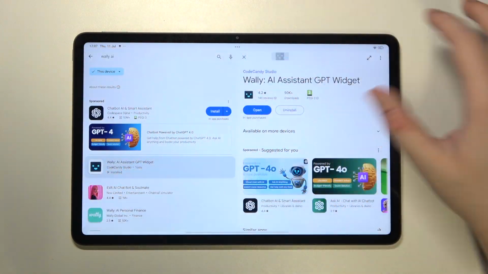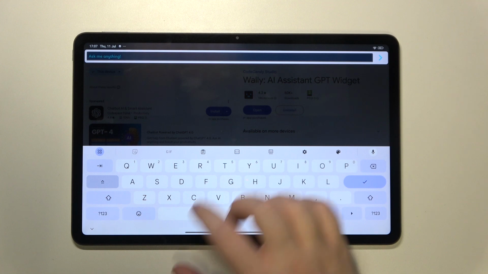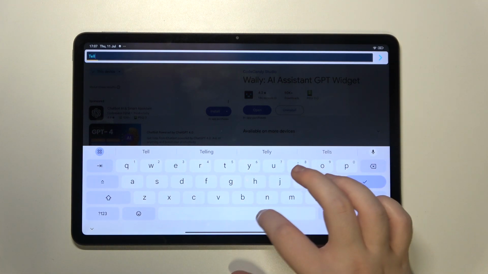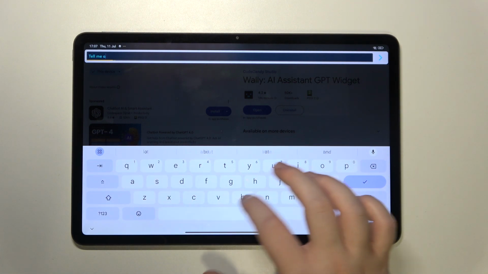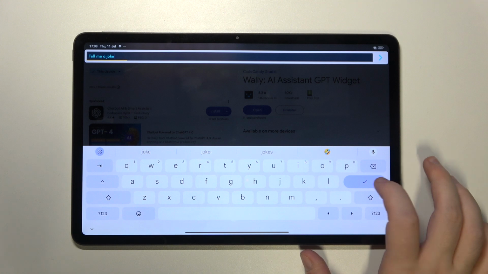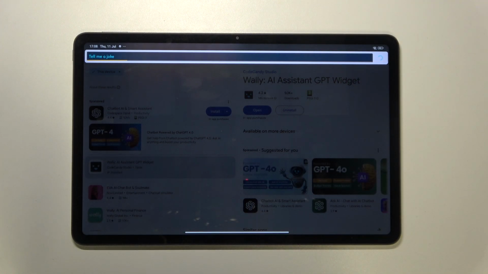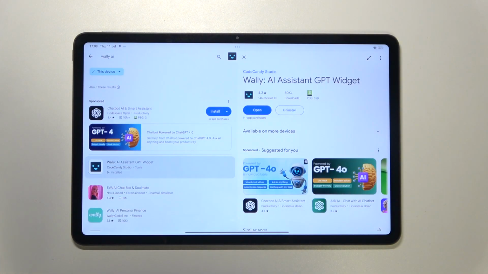here is your ChatGPT widget and you can open him and you can tell him to do something. And as you can see, he responded. And if you want to remove him from your screen, simply drag him into the X icon in the middle.